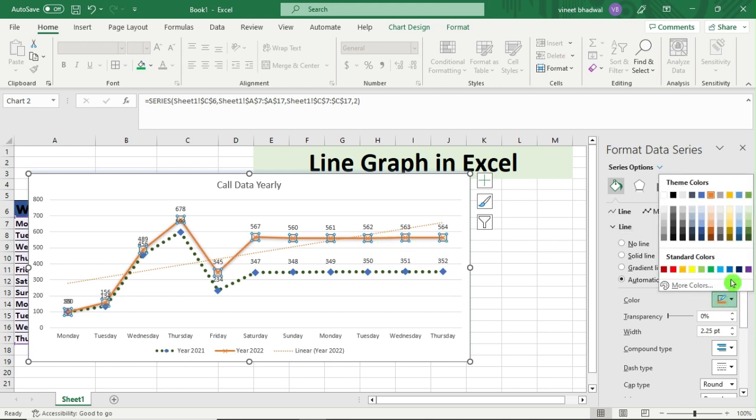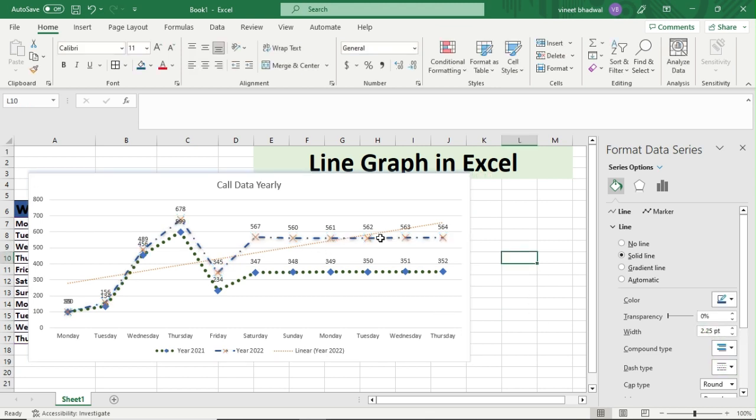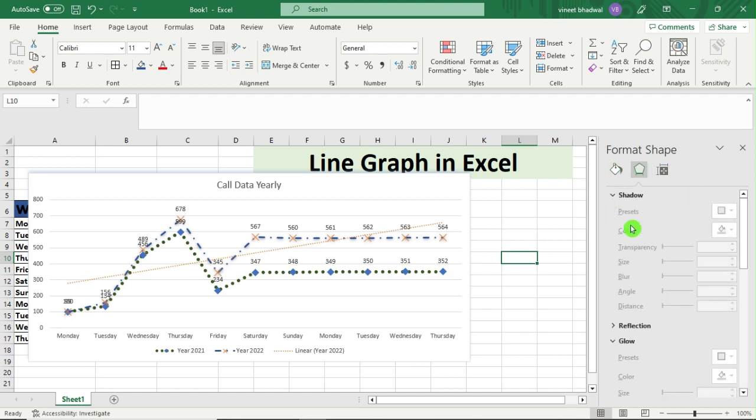Similarly, let me do it for here. I want it as this, and I will make it as this. So see, this has been changed also. So these are the things you can use.